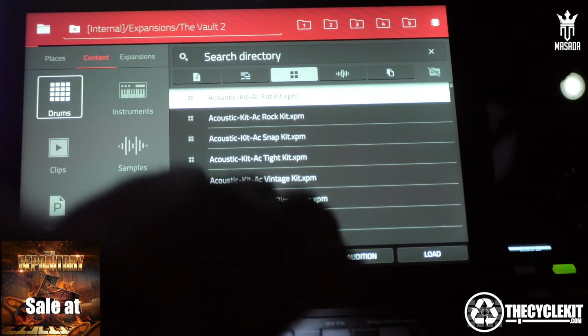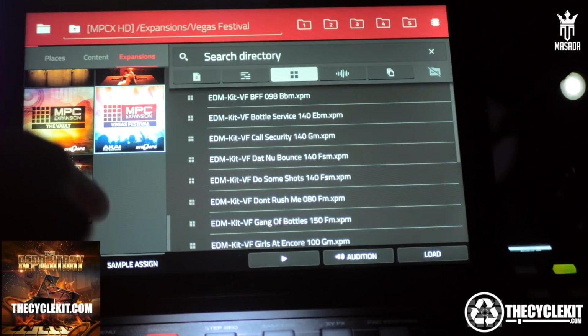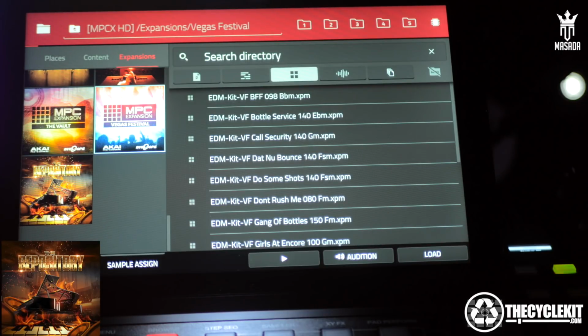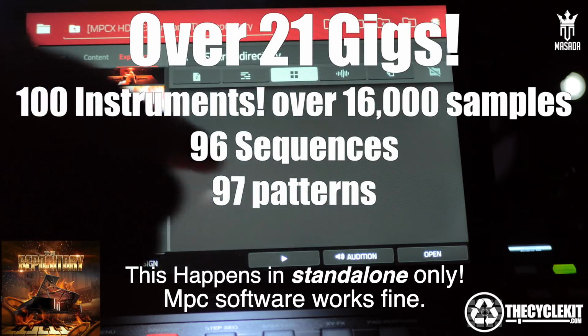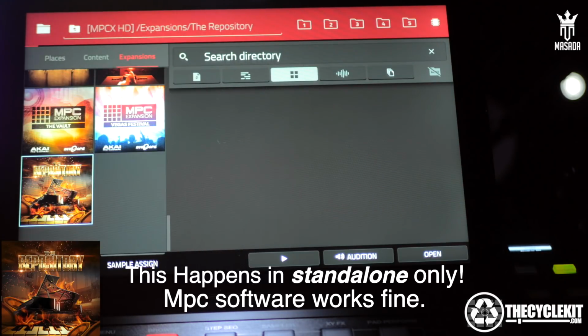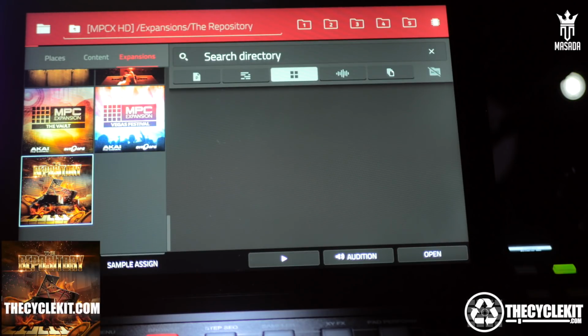Go to our browser and then we go to expansions and you're going to see the new kit here. Now, due to the sheer size of this kit, it has over 16,000 sounds. When you go to the repository, you're going to see this blank screen here. Now, don't panic. It takes about 30 seconds for this window to come up, and so we'll wait.